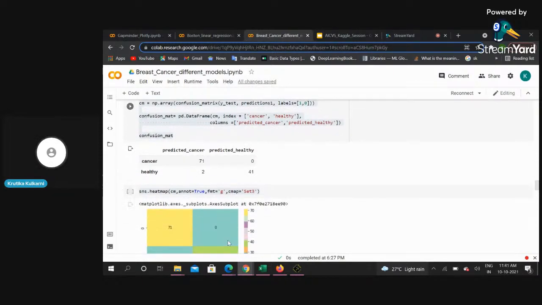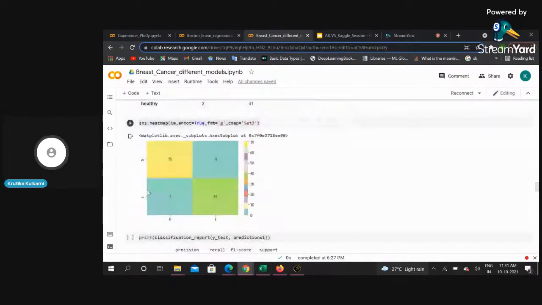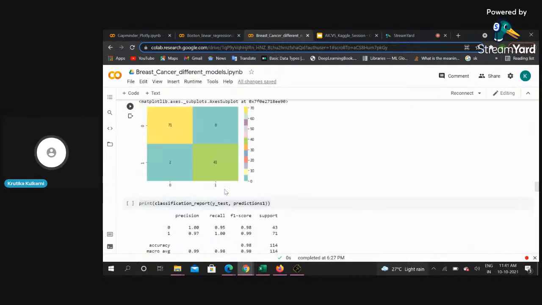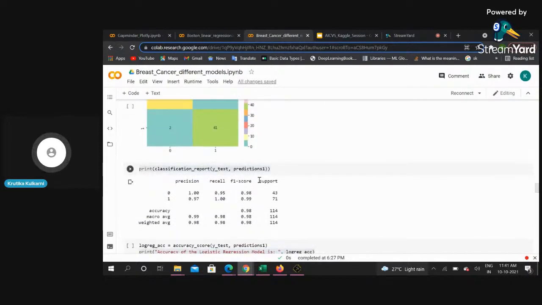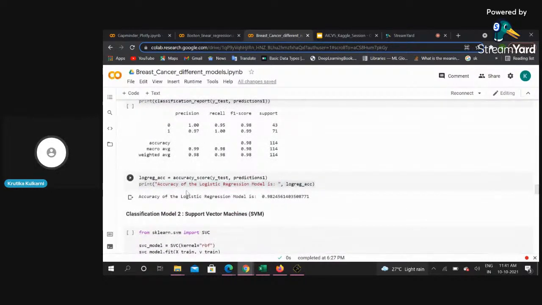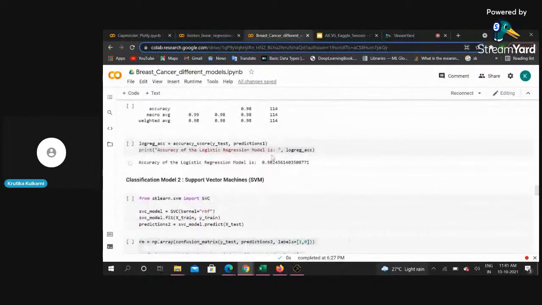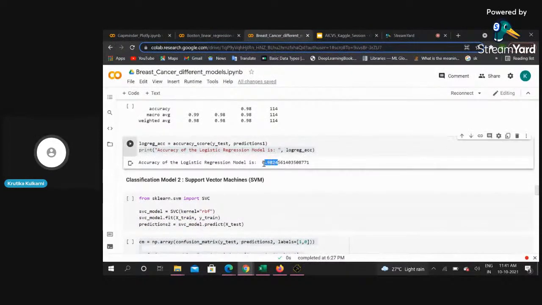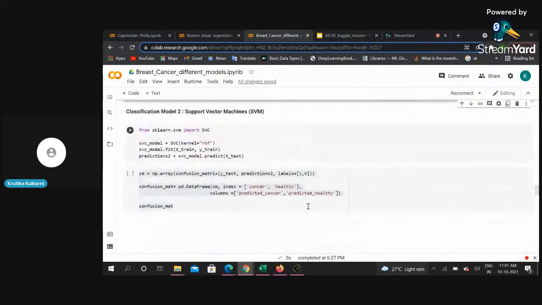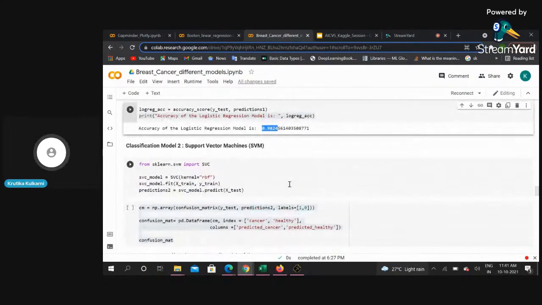So this is what the confusion matrix with the heat maps looks like. This 71 indicates the number of true positives, 0 indicates the number of false positives, 2 indicates the number of false negatives, and 41 indicates the number of true negatives. Then we'll be printing out the classification report and we'll be finding out the accuracy of our model. And surprisingly, we got a very good accuracy of 98.2%. So that was pretty dope for simple algorithms like logistic regression, right?